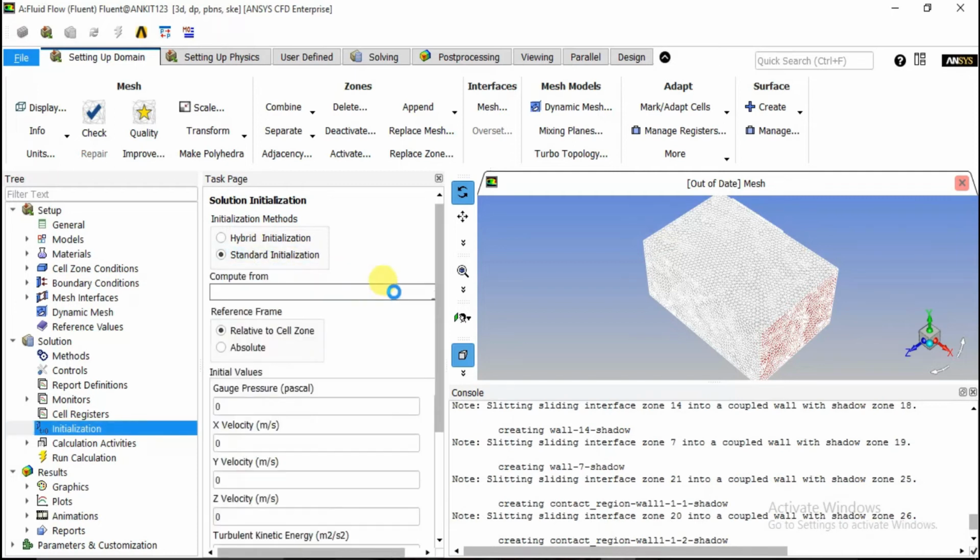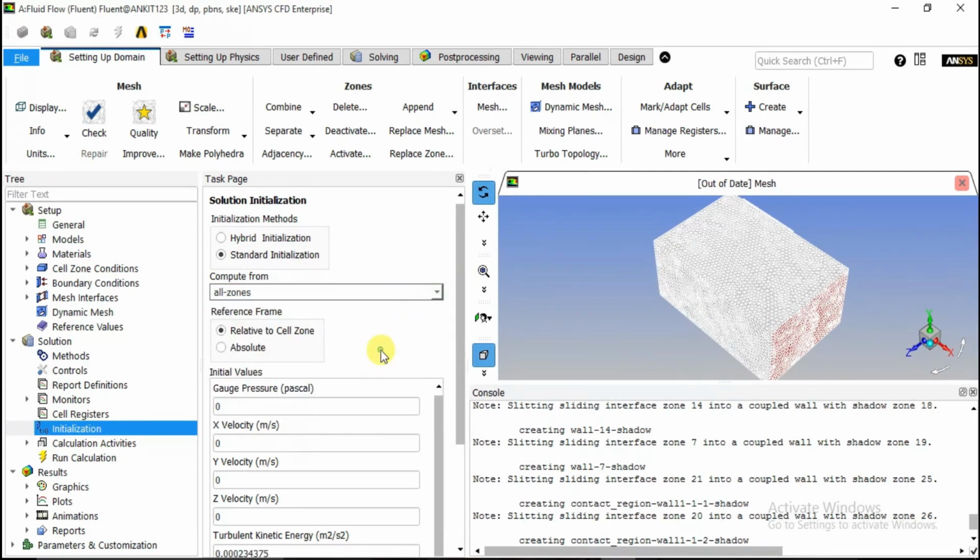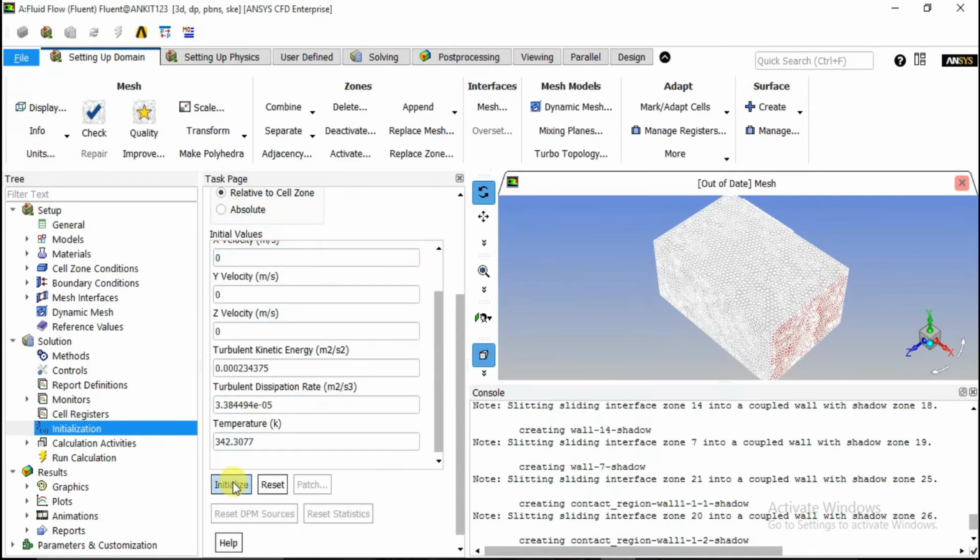After that we will go to initialize the solution. We will set standard initialization. We will select from all zones, initialize. It will take some 1-2 seconds.